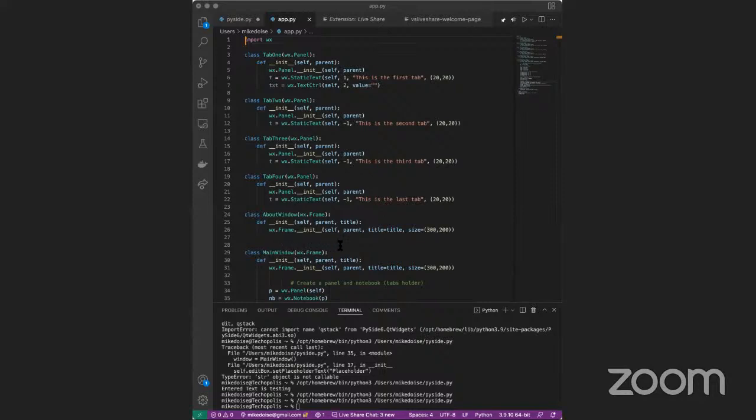Then we're going to add the windows to the tabs and name them. nb.AddPage(tab1, "Tab 1"). And these are the tab labels, so tab 2, tab 3, tab 4, all of those four lines, the same thing.